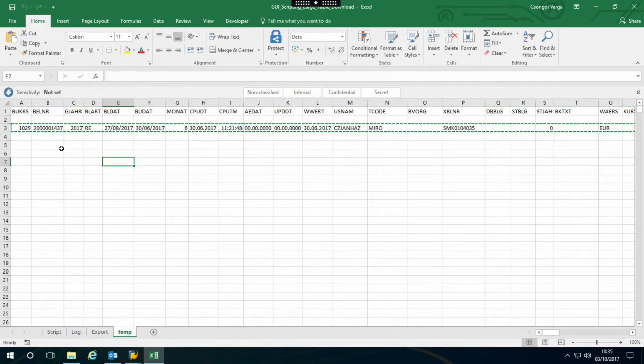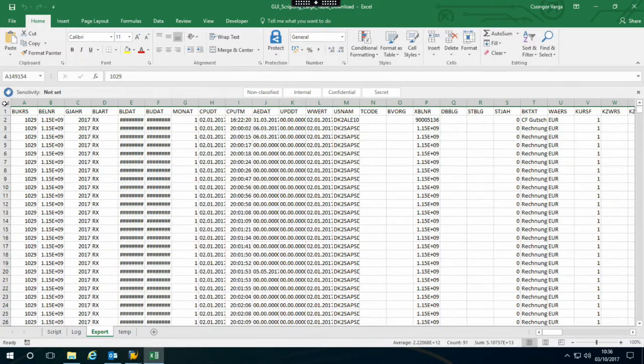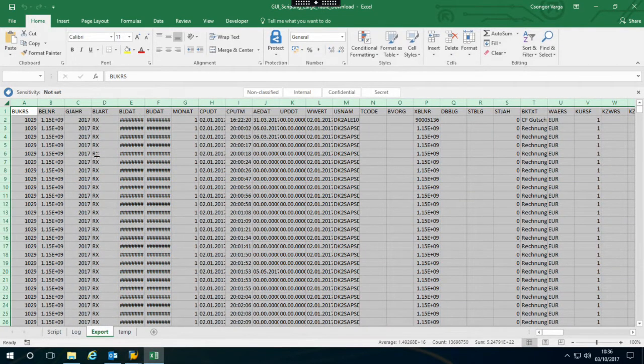Here you can see the last record. That was my only document header for August. And within the export, you can see that I'm at line 149154, and you see all the data here.